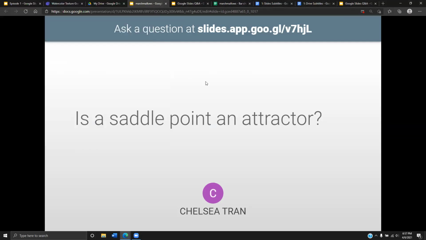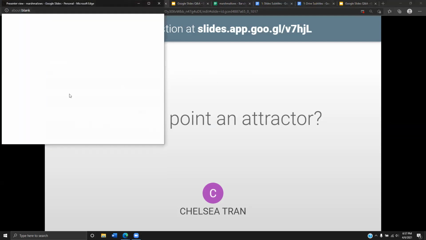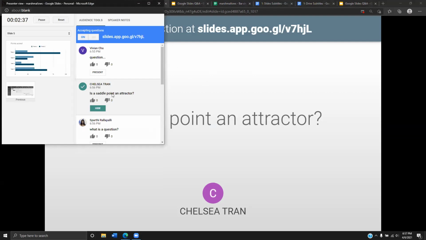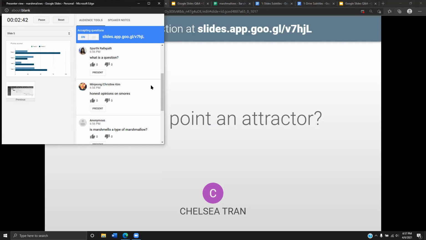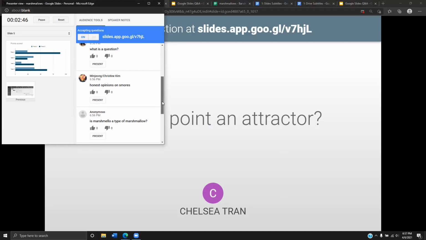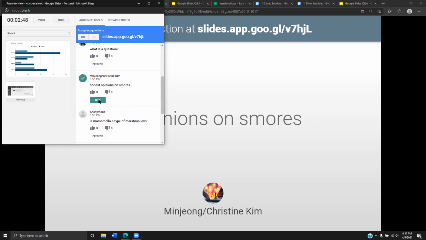Is a saddle point an attractor? I don't know what that means. Sorry. Next question. Cool. I can thumbs up. What is a question? That is a good question, Smriti. Honest opinions on s'mores. They're okay. They're a bit messy. But you know, they fit a vibe, and you eat it when you go to the beach and it's dark and you go camping. But it's messy for me.